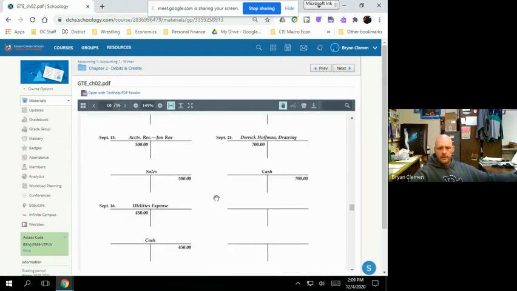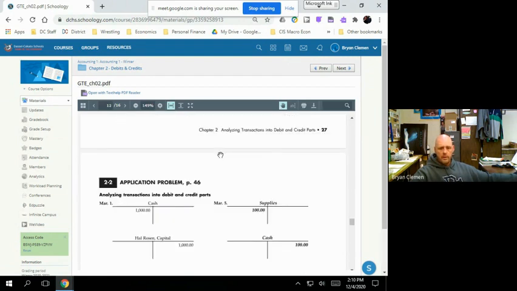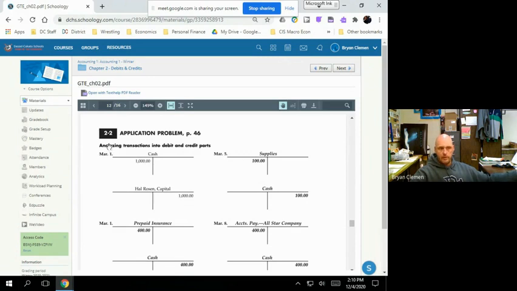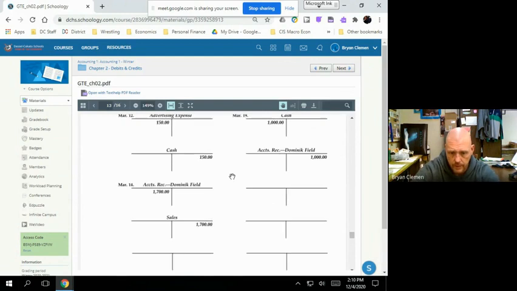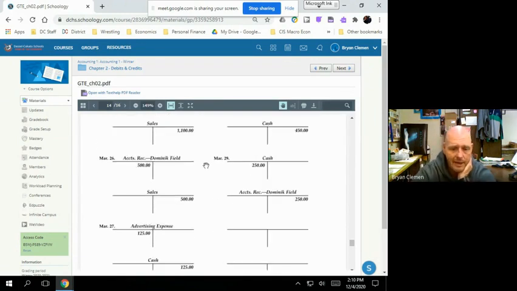Then we get to something called the application problems. Right? When I ask you to turn in homework, this is one of the homeworks I'm asking you to turn in, the application problems. There are several. Usually it's like chapter 1, chapter 2, section 1, section 2, section 3. Then we get to something called the mastery problem, right?